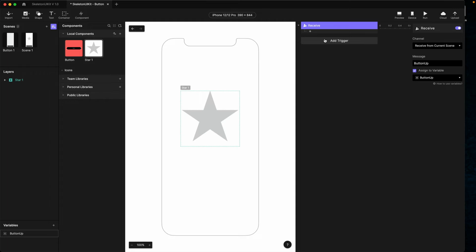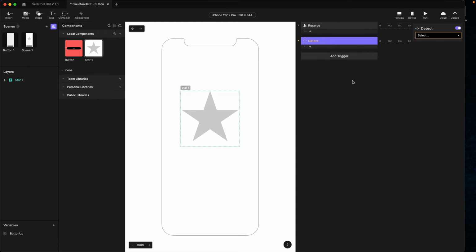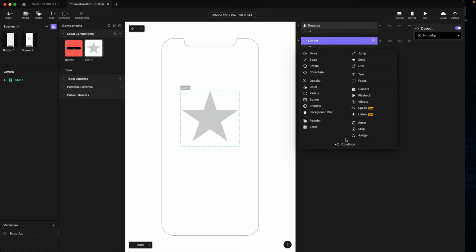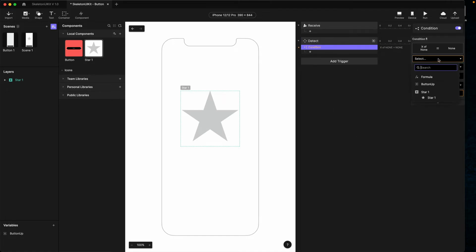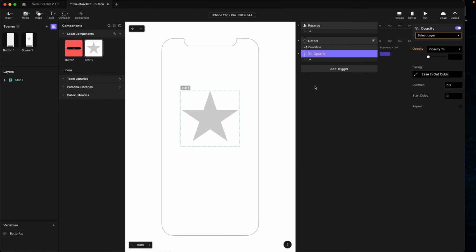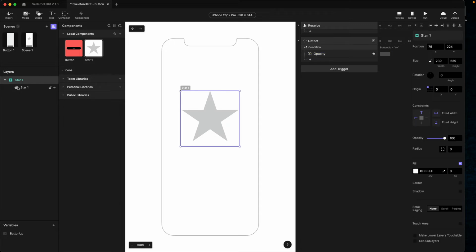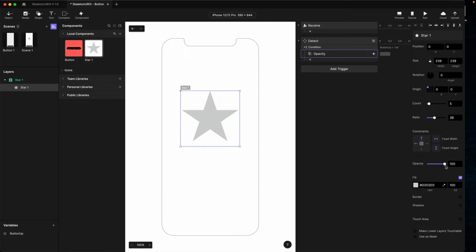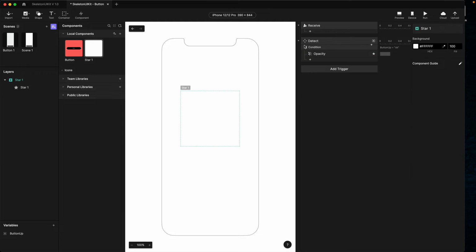So we're going to add another trigger. We're going to add a detect trigger, and we're going to detect when the variable is changed. Okay, so we're going to add a condition here, choose our button up variable, and look to see when it reads OK. And when it reads OK, we're going to add an opacity, select our star, and turn its opacity up to 100. Let's just turn the initial opacity down to 0 so it's invisible.